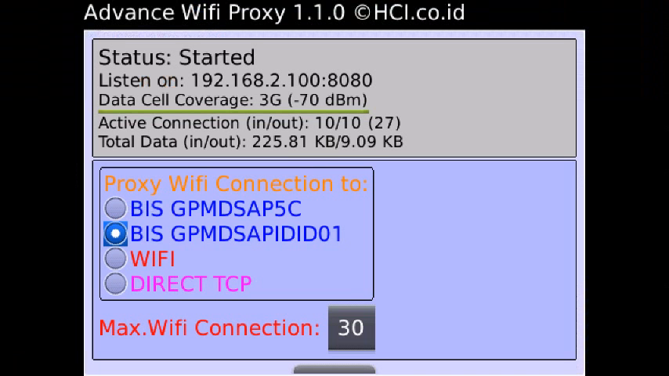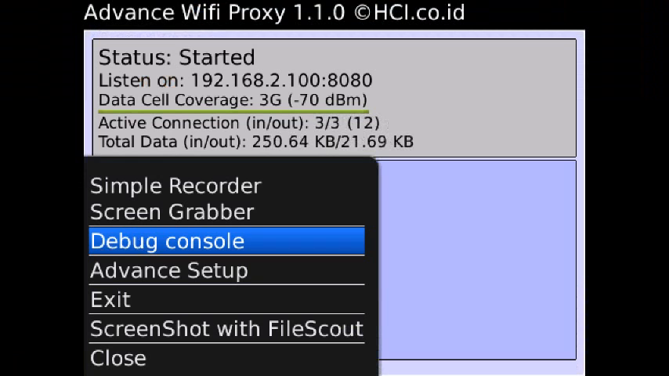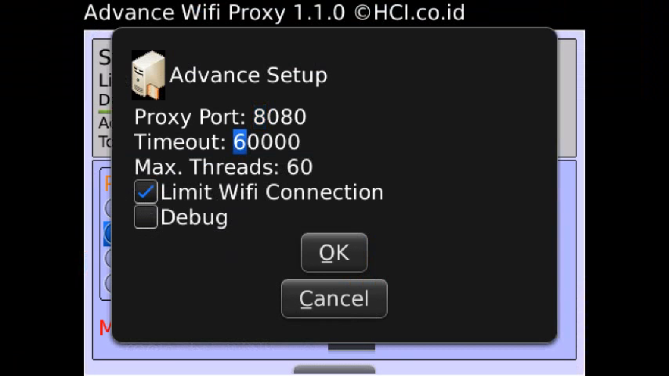I'm going to show you the advanced setup. Just click the advanced setup menu. This is the proxy port, timeout, maximum threads, right? And limit Wi-Fi connection, if you want to use the limitation or not. And there is also a debug option. Right now I'm going to unlimit the Wi-Fi connection. Okay, just uncheck it and click OK.